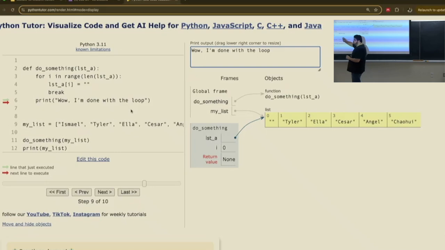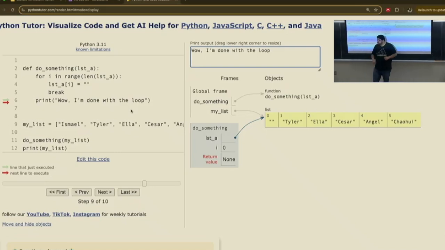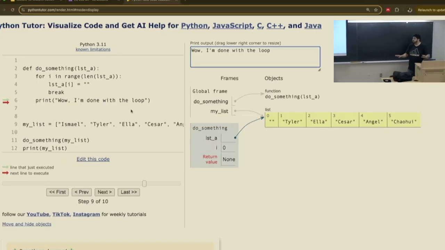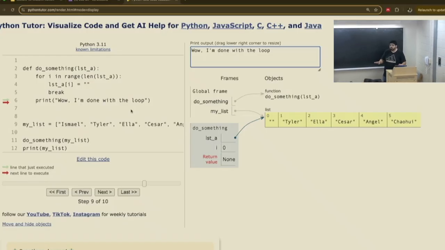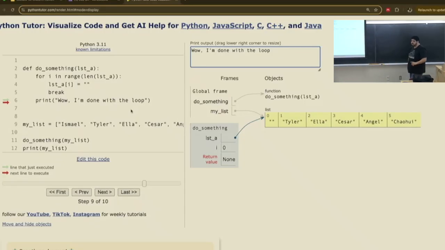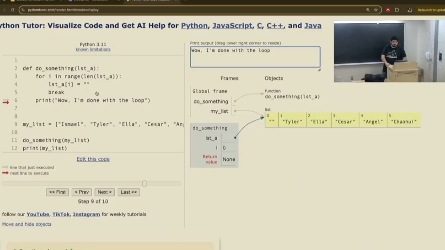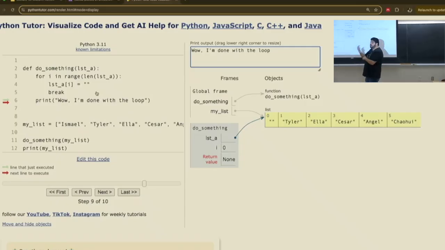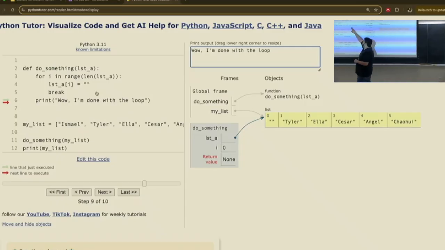What word would I have put here instead of break so that we left the function as well? Return. If we had return, then we never read that print statement. Ever. Okay? Anything after a return, don't even think about it. But since we did break, we broke out of a loop, but we didn't break out of the function. We didn't return outside of the function. So we're still in the function. We just broke out of this loop. That make sense?